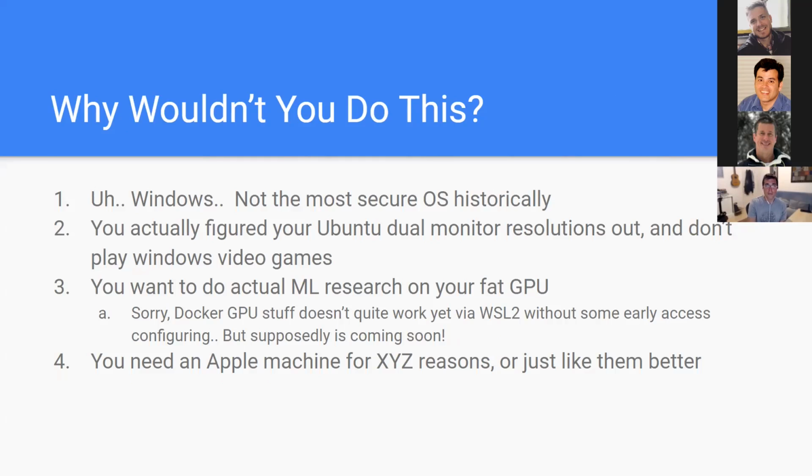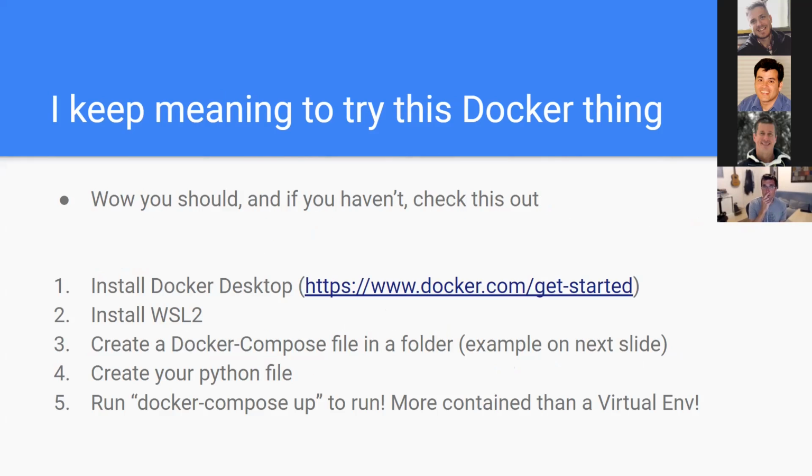I'll stop there, and then I guess I'll just jump straight forward to my quick two slides of Docker. Someone can ask me to do more of this, or if you've all heard of Docker and use Docker, then don't worry about it. So if you're running Windows and you want to check out Docker, install Docker, install WSL2, and then create a Docker Compose file in a folder. I'll show you a super minimal example, and you can just run docker compose up, and everything's there.